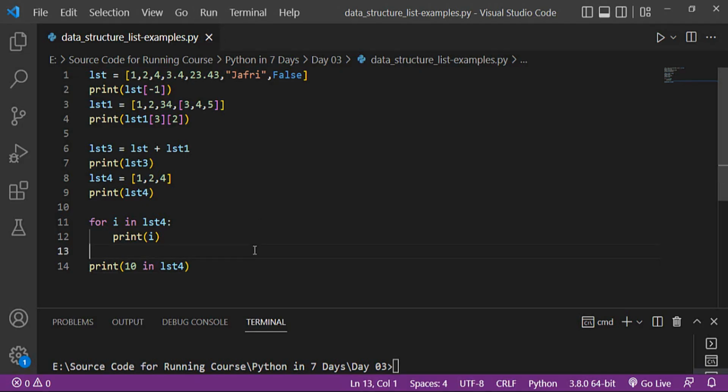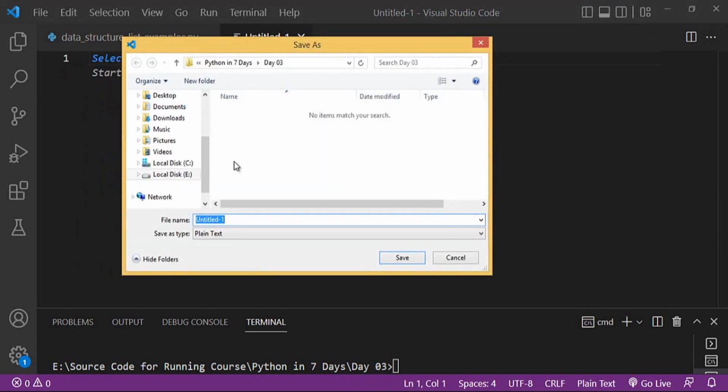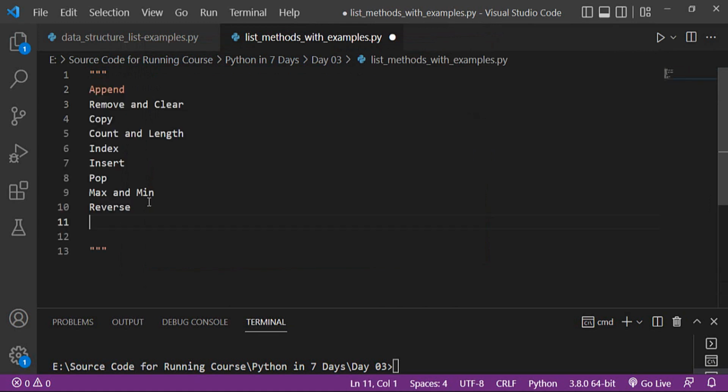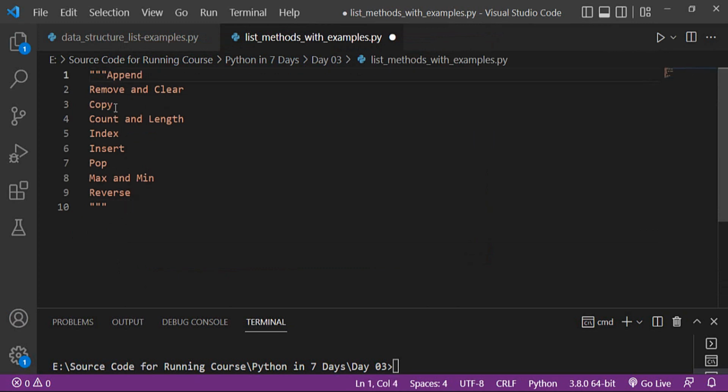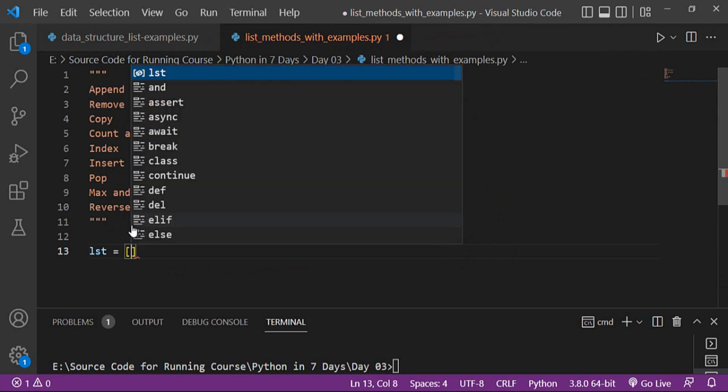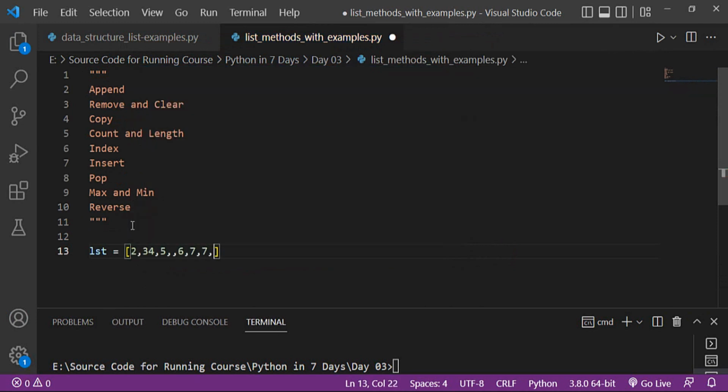In Visual Studio Code, just create a new file and save this file as list methods with examples .py. You can see that these are the methods that we will learn with examples. For example, this is append. First of all, I create a list. This is a list of different items. So these are different items stored in a list.